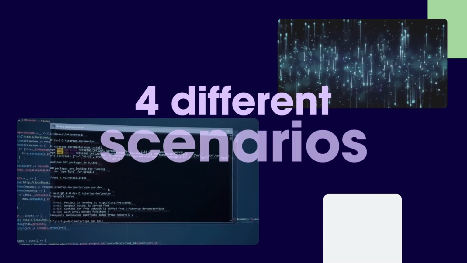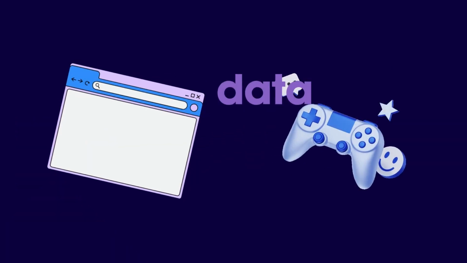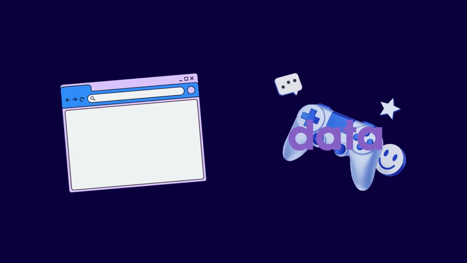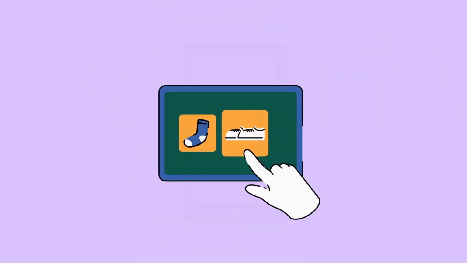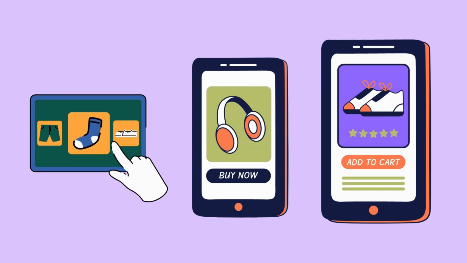4 different scenarios of passing data from the view to the controller. In this video, not only will we see how to do it, but also when to do it. All right, let's jump right in.